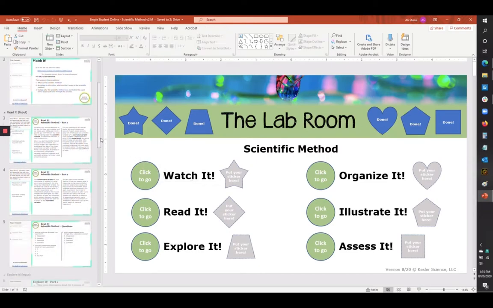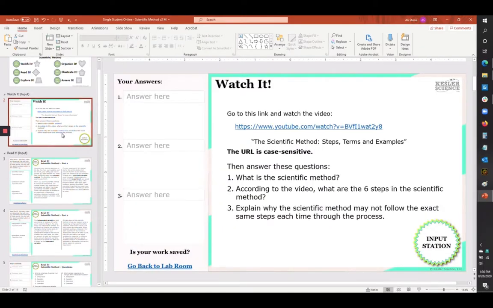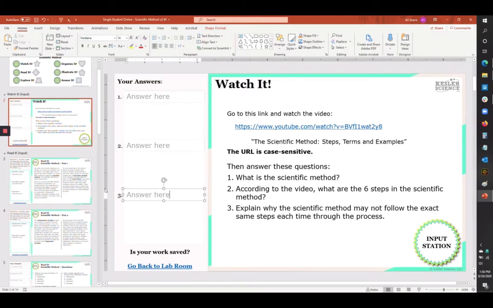Or they can always just work straight through the slides on the left. We gave them very large stickers that they can drag over and place, and they match the shape so that they can keep track of which ones they need to work on as they're going through it. If we go to the Watch It, again, the URL is here, and there are spaces for their answers along the side.